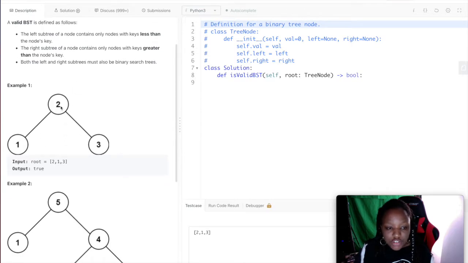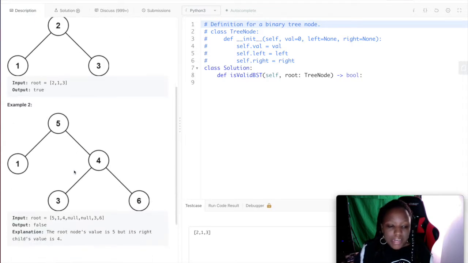So we have 2, and then towards the left we have 1, and then towards the right we have 3. So 1 is less than 2, which makes rule number 1 here tick, and then 3 is greater than 2, which makes this tick as well, and that is why we have the output true. So this tree here follows all the rules of the binary search tree, and that is why the output is true.